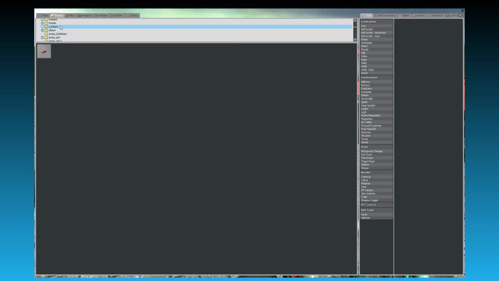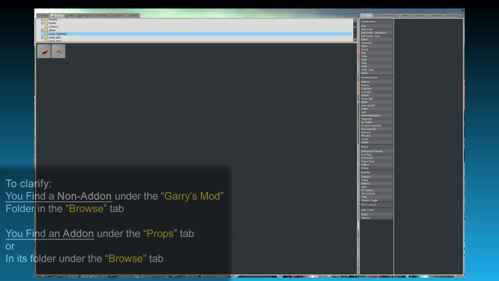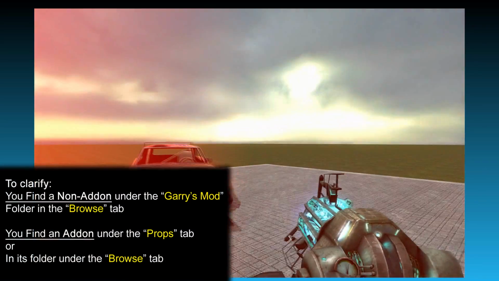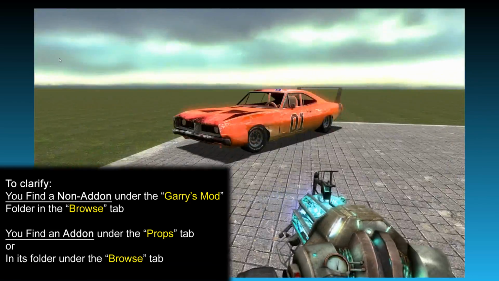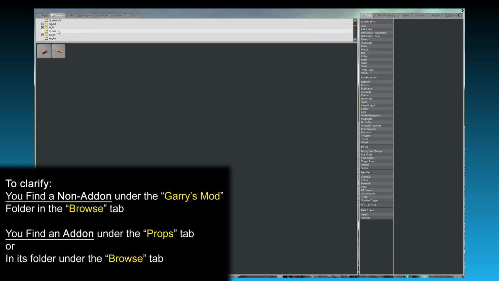And if you don't remember it, then you have to just go through and click on every one. Ow! So this is how you would normally find something that isn't an add-on. And also your add-ons, they're down here, and these folder trees down here as well.